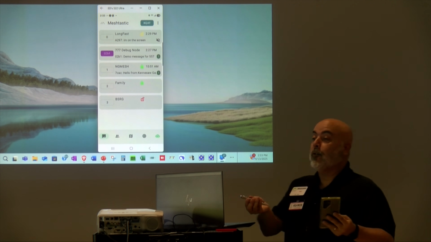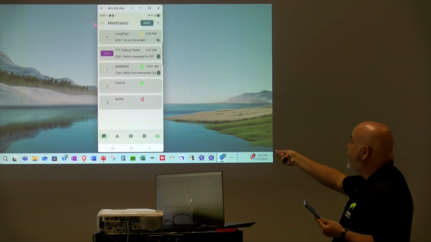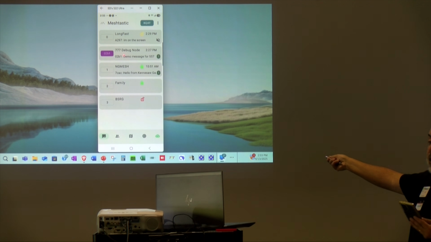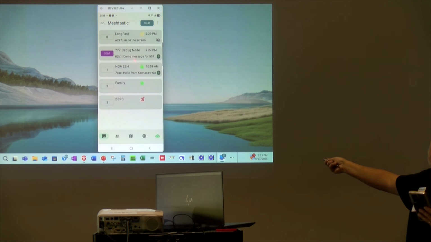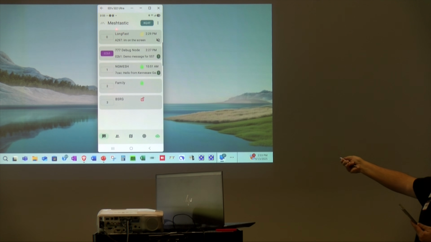You could create your own ERC channel, and that's what I have here. This node has these channels. This Long Fast comes by default. You can keep it or you can delete it. I would keep it. Everybody in the world that uses Meshtastic uses that. This is a particular node, a direct message from one node to another.